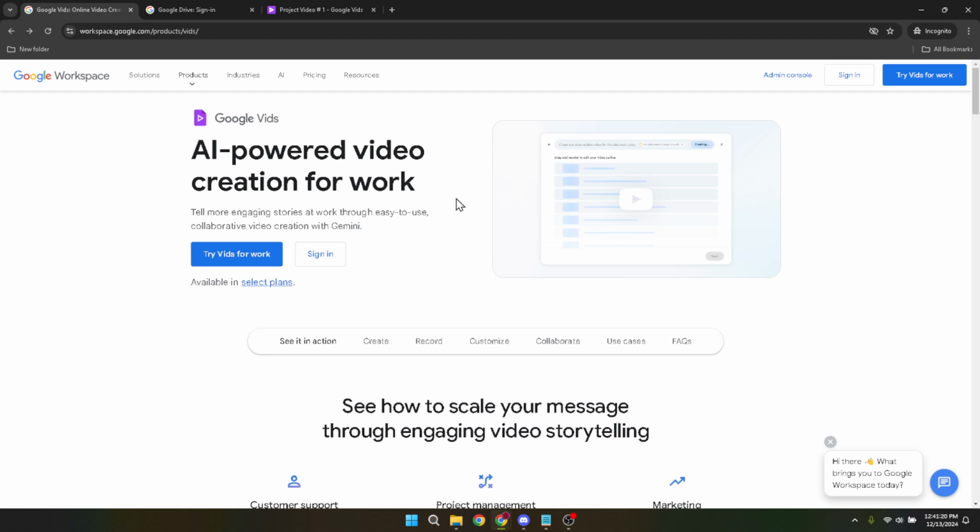Once you've arrived at the Google Vids homepage, the next step is to sign in. This is a crucial step because accessing your Google Vids projects requires you to be logged into your Google account. Look for the Sign In button, usually located at the top right corner of the page. Click on it and you're one step closer to accessing the amazing editing features Google Vids has to offer.